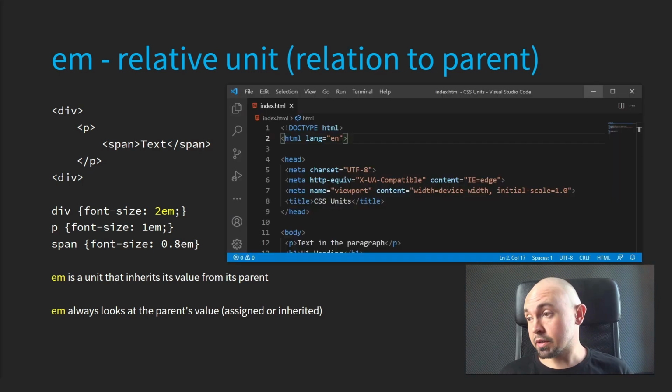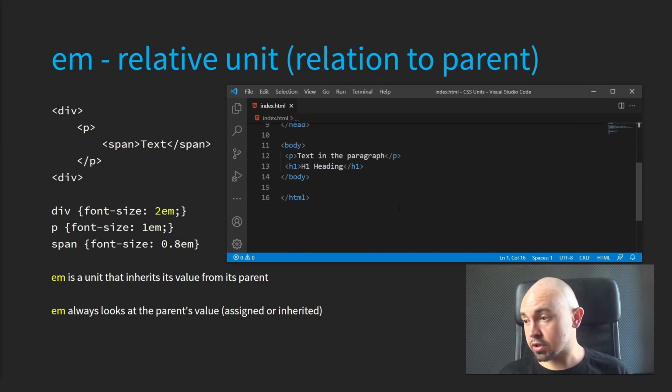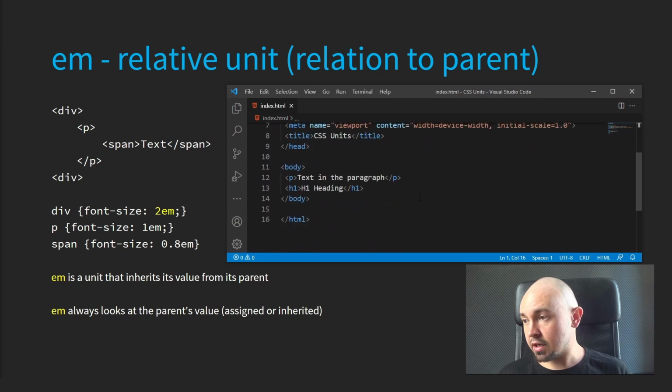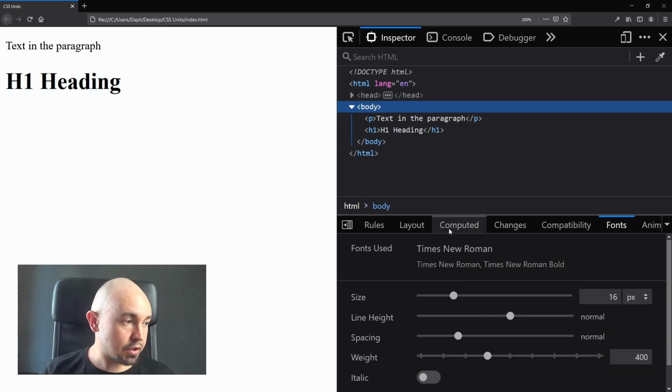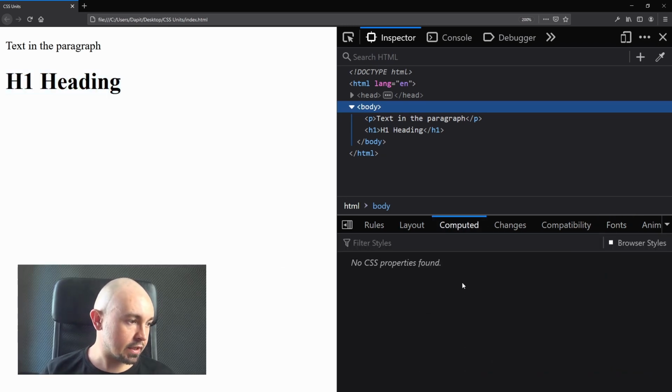I've prepared a simple document, which you can see right here. We have a simple basic structure of the HTML document right here. And in our body tag, all we have is a p tag with a text in it and the h1 tag with a text in it. Now let's open this document in Firefox Developer Edition. Just like this. Let's open our DevTools. Let's go to the Computed tab, which we can see right here. Let's click it. We can see that we have no CSS properties found, so it's empty.